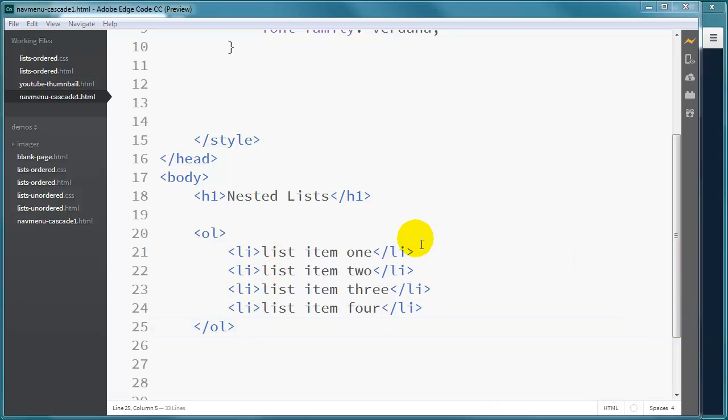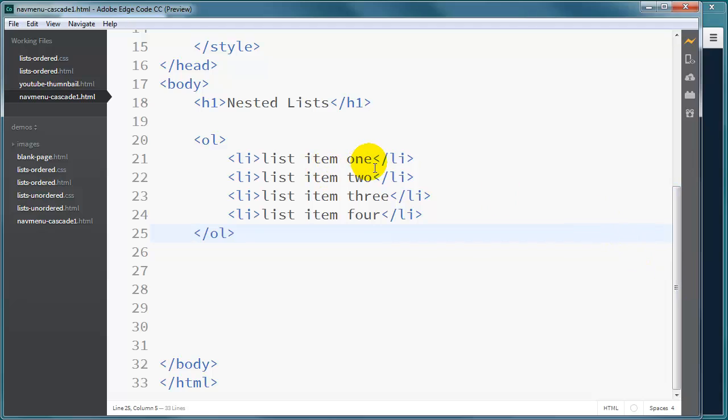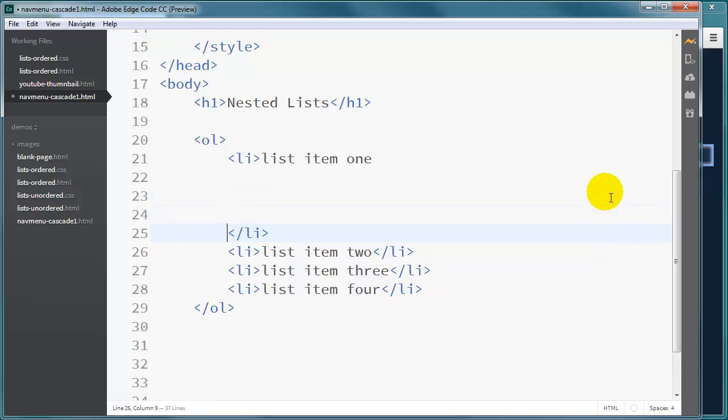Now let's suppose I want to break down several of these items a little deeper. So what I'm going to do is go to my list item 1, and specifically put my insertion point at the end of the text for list item 1, but notice I'm before the closing list item tag, so I'm within my first list item. And I'll go ahead and press my enter key a few times, give myself room to work.